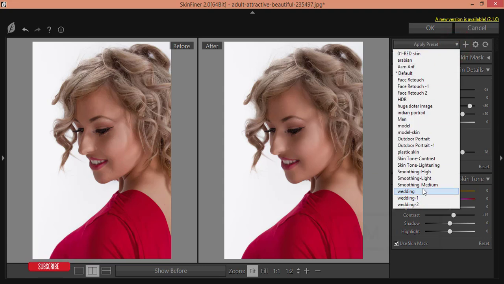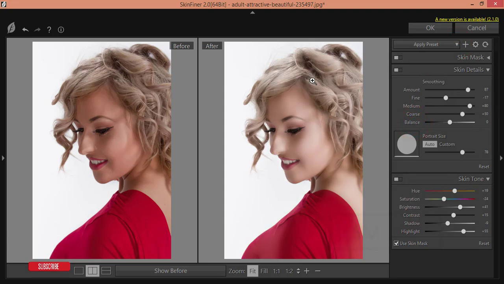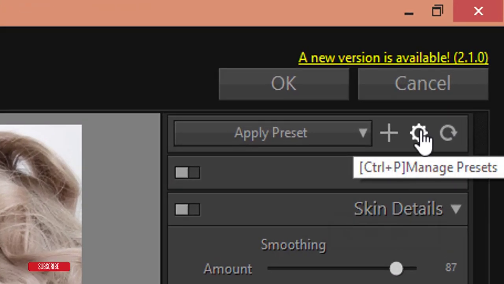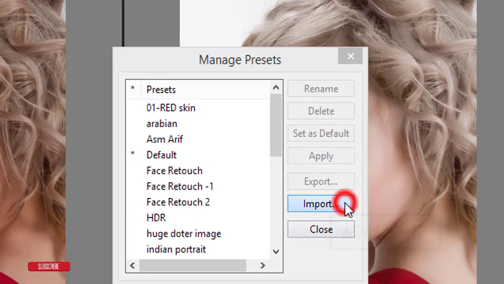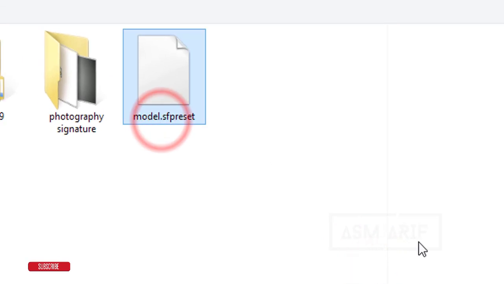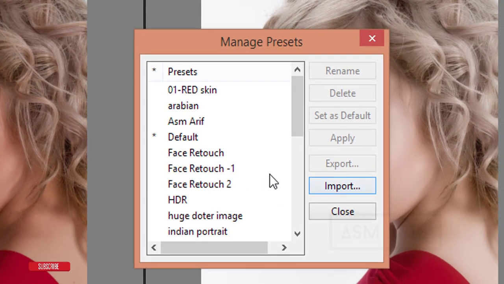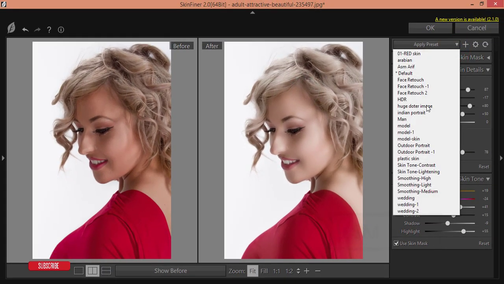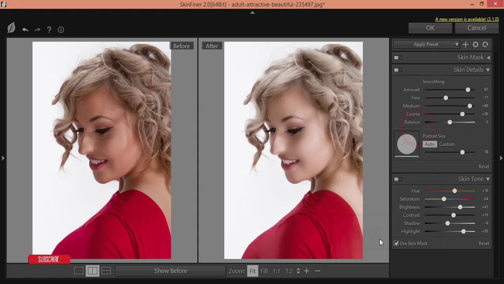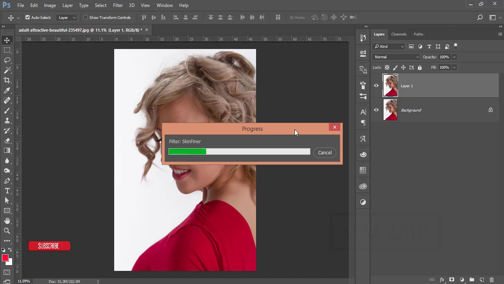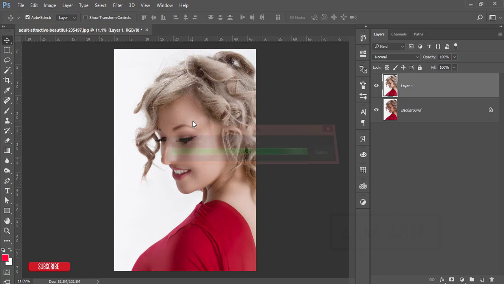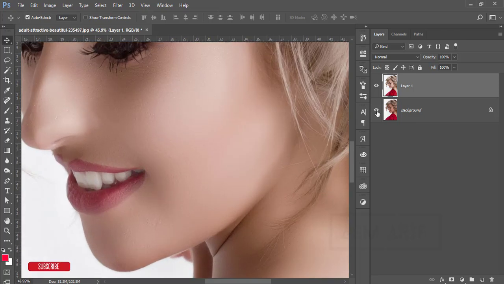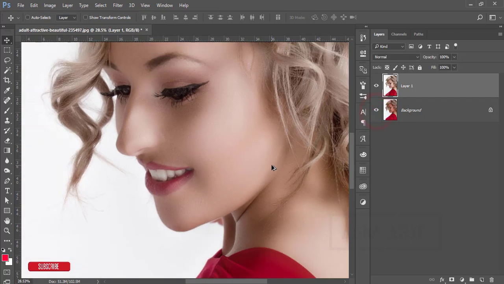I made this preset, the model preset, and I'll give it to you. How to import this one? Go to the settings options and import it. You'll get the model preset like this, open it up, and it will be added to this list. After that, under apply preset, choose the model, apply it and hit the OK button. It will take time to load and give you the fine output. So yeah, the skin is smooth and the scars are just gone.